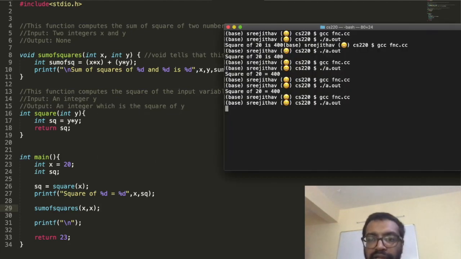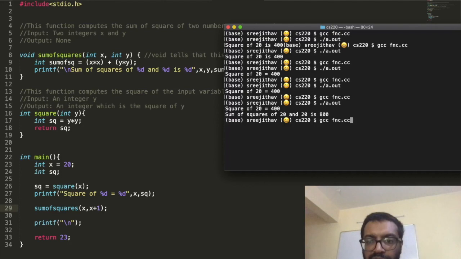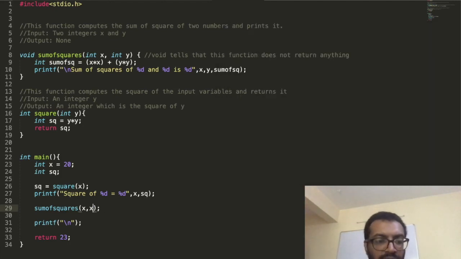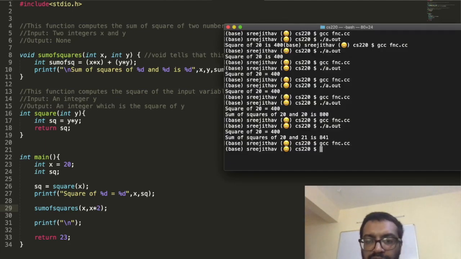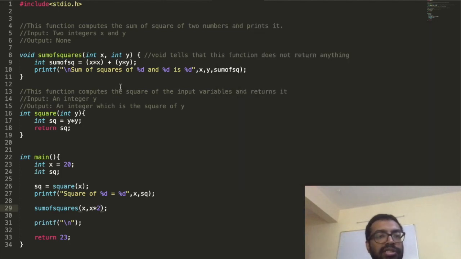I compile, run. Okay. Sum of squares of 20 and 20 is 800, but I could have written here x plus 1, so that is 20 and 21. Sum of squares of 20 and 21 is 841. I could have added x into 2 here. Yeah, so sum of squares of 20 and 40 is 2000. So this much is clear, right?